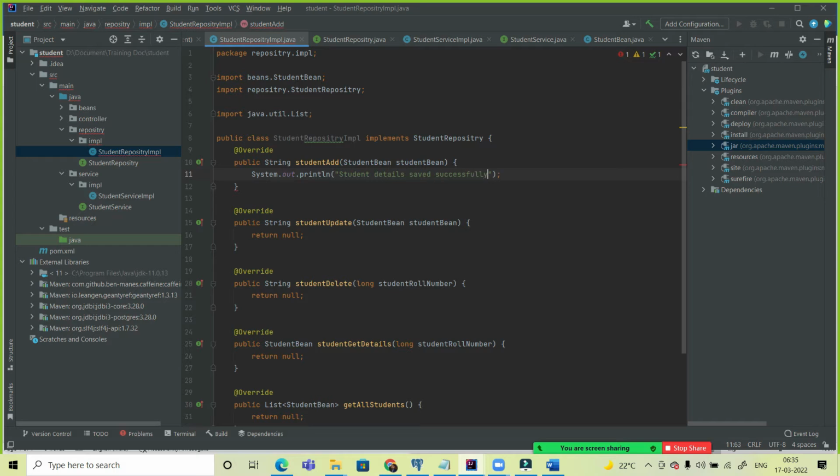Now I'm just putting that over there. Nothing else I'm doing. Instead of this one, I'm returning that one. I'm returning this value. So now it will be returned. And in this case, what will we return? Return this one: student details updated.